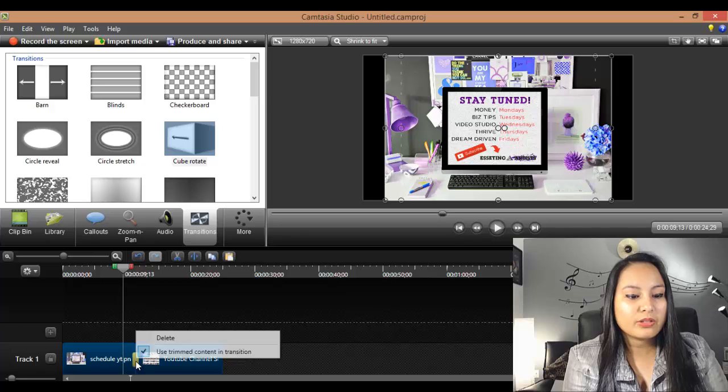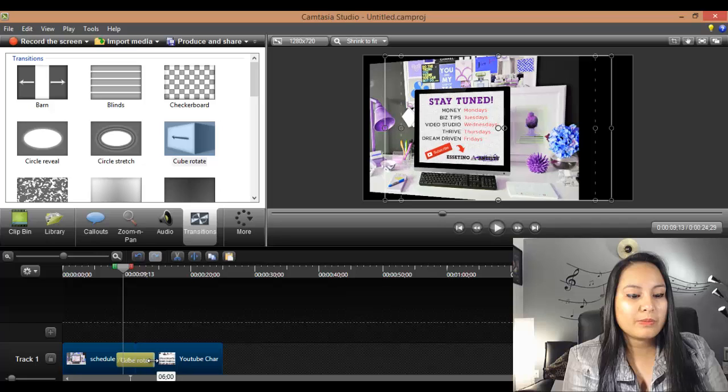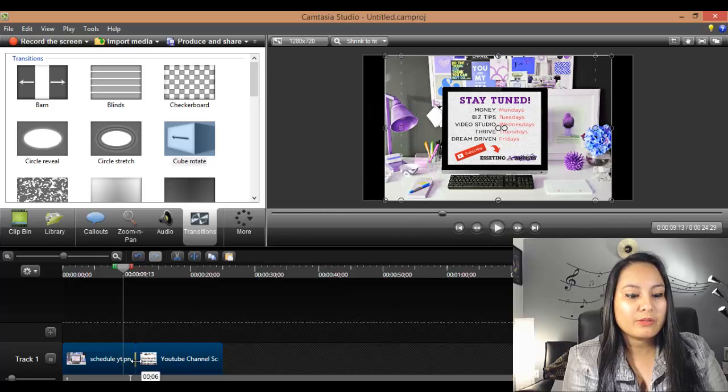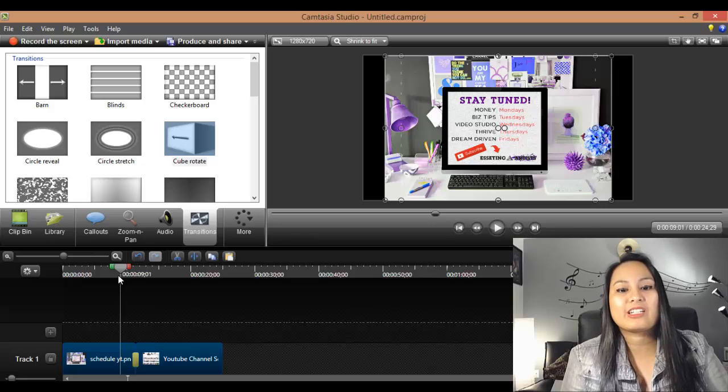Also, another cool thing that you can do is you can accentuate this by making it longer, or you can make it really short. Generally, the 1 second is good enough, so I'm going to leave it at the 1 second.